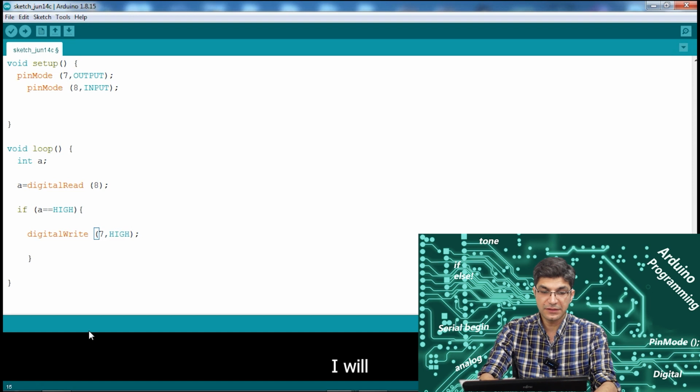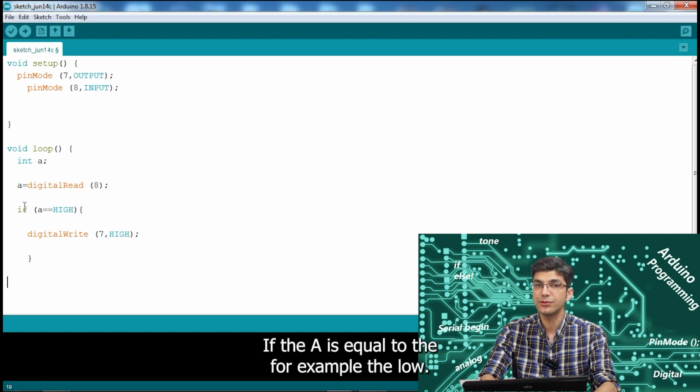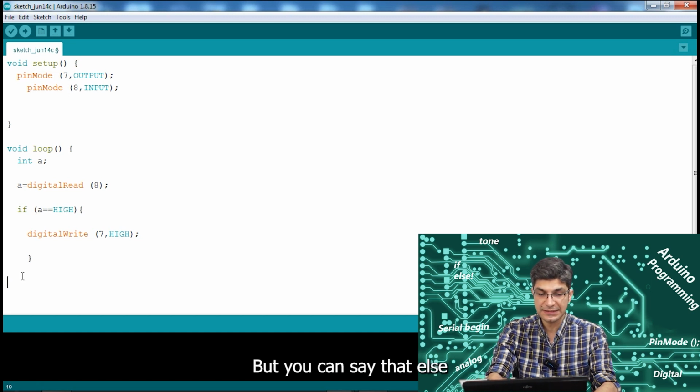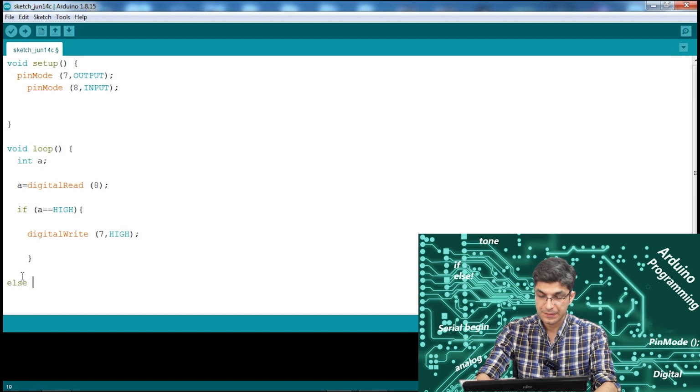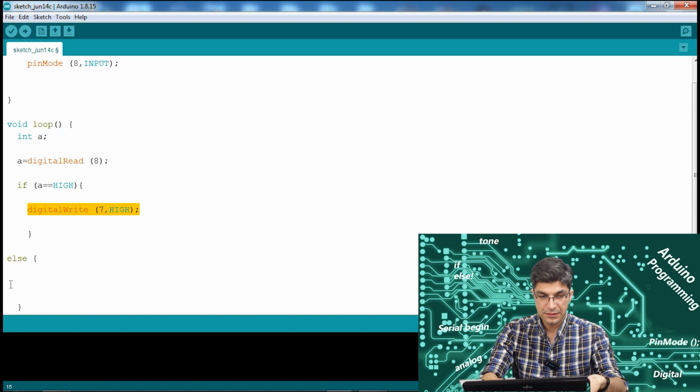Okay, I will explain every line again, and after that I can write: if A is equal to, for example, LOW, but you can say else, digitalWrite 7 and LOW actually.